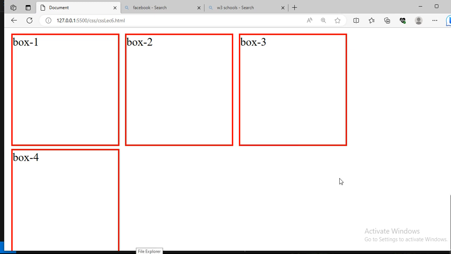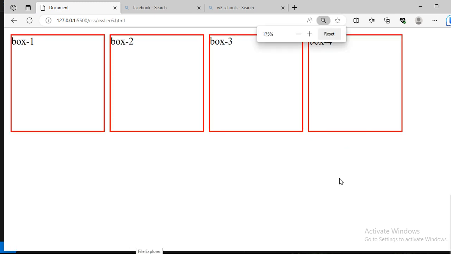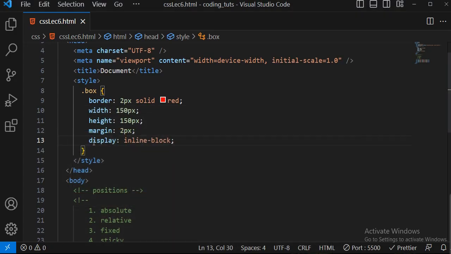I just made the size smaller. Now all 4 boxes fit here, and you can see that it is taking only this much space. So you can play with display also. You can write inline-block. There are flex and grid also. There are too many things. In the next classes you will understand more about display.